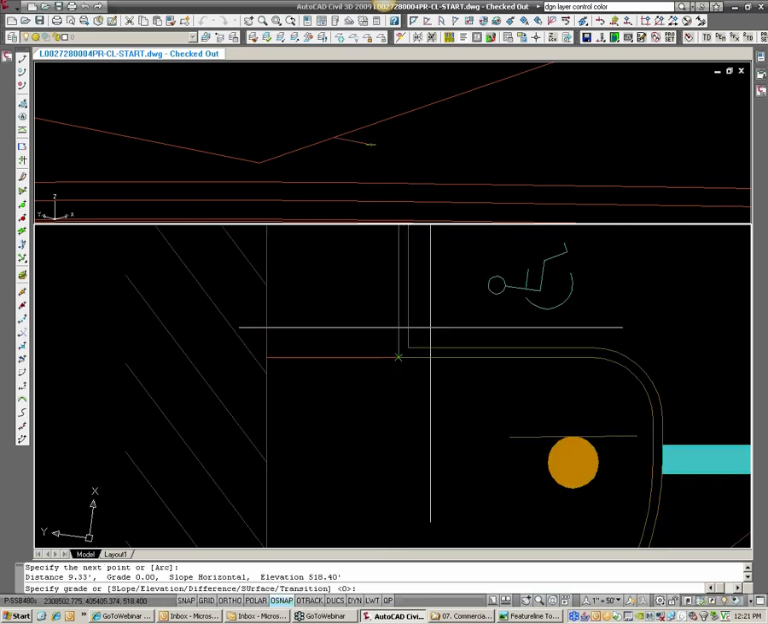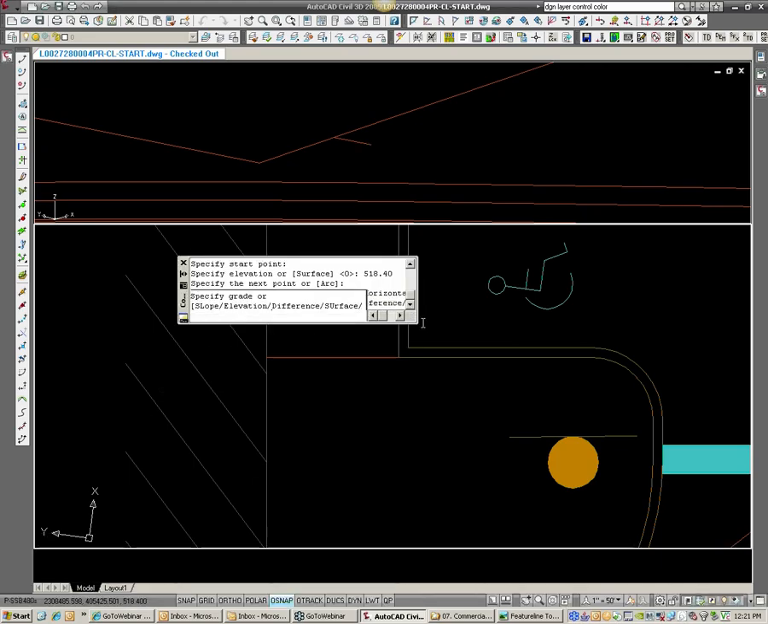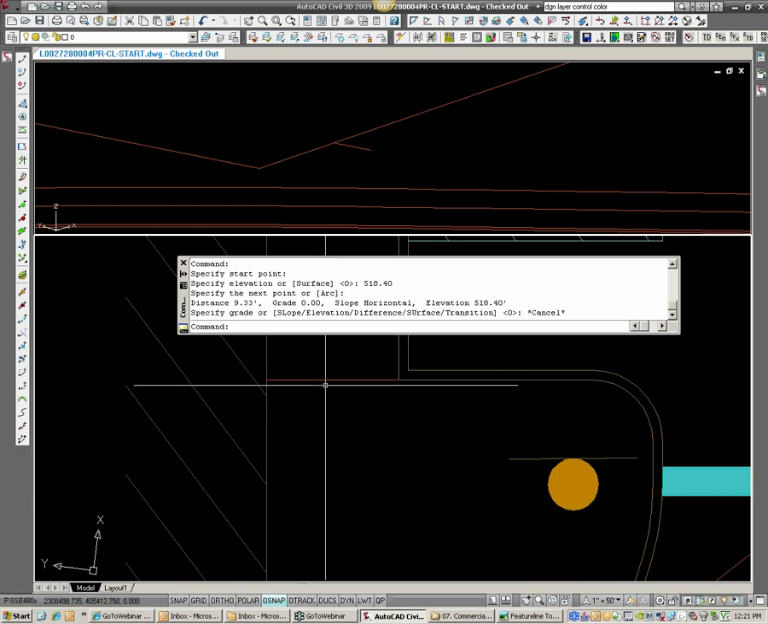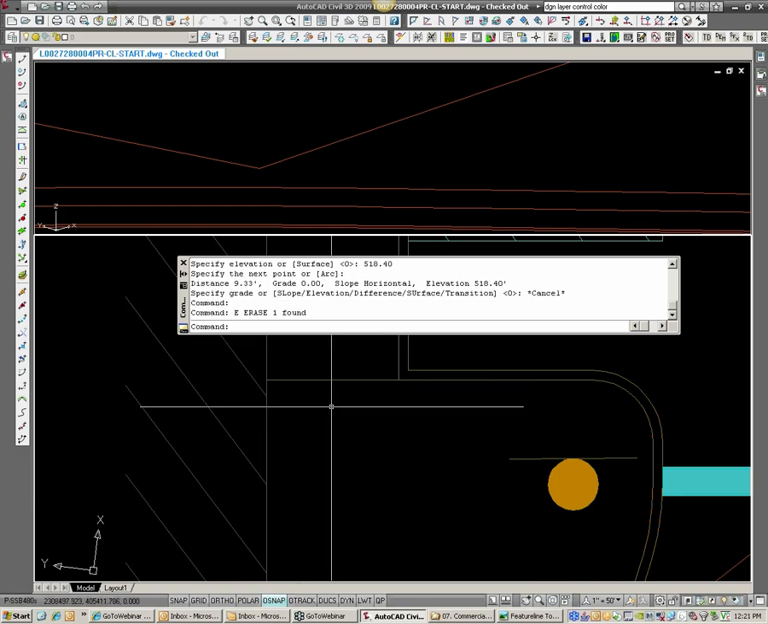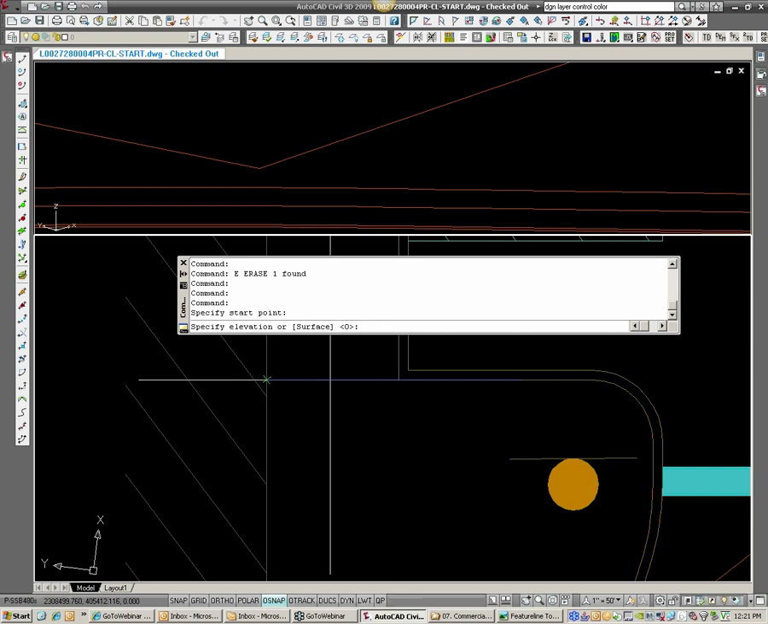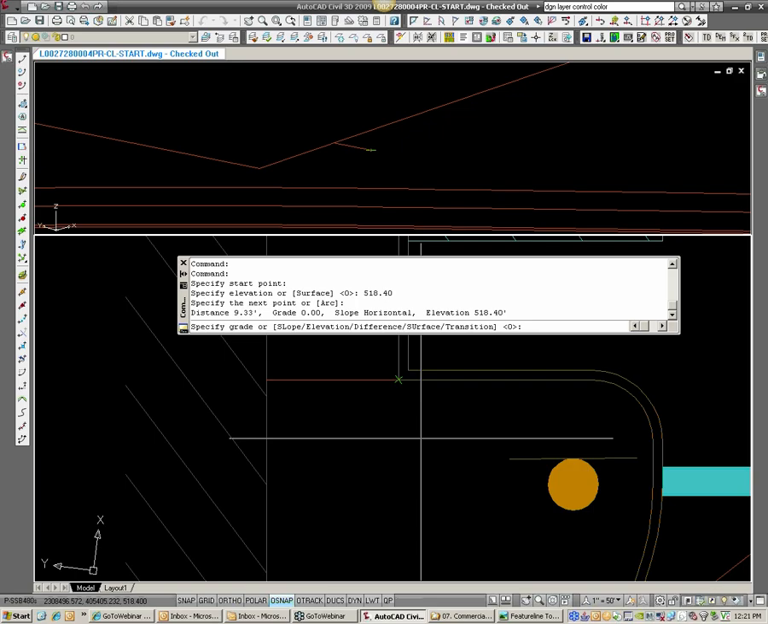And then it says, okay, you keep watching down here at the command prompt. Let me bring this up here a little bit. Of course, it exited the command when I did that. Go back in. All right, so I want to snap to the end of the curb here.